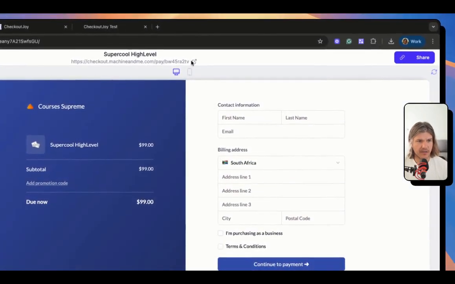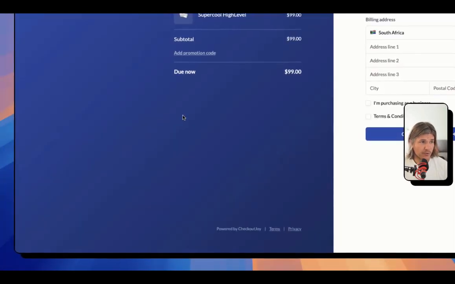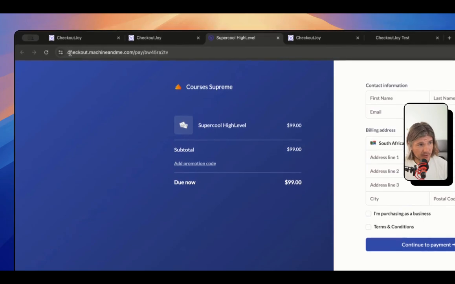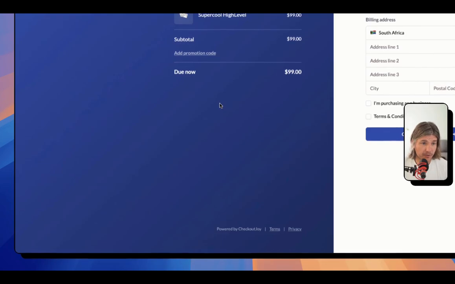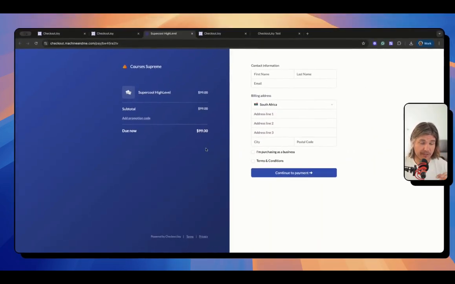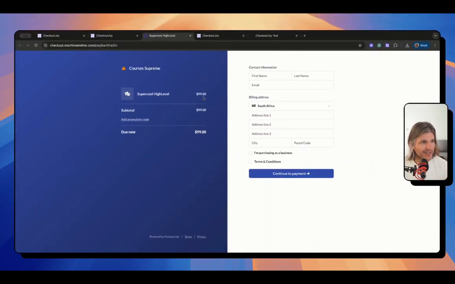Okay, this is our checkout. Let's view. There we go. That's your checkout link that you will share with your customers. You can link it to your custom domain, or it's on a CheckoutJoy domain. These are all settings that are very customizable. All right, let's quickly complete this checkout.